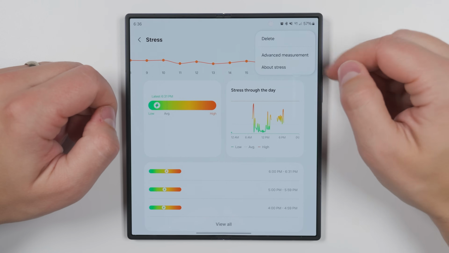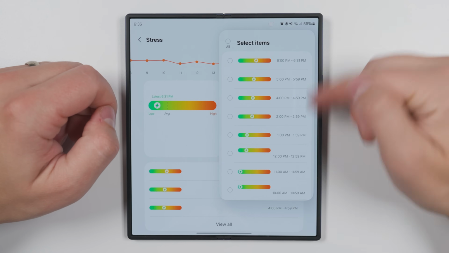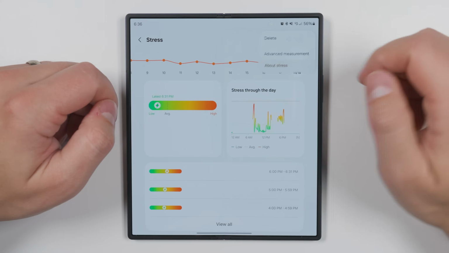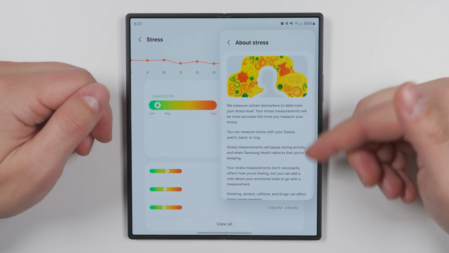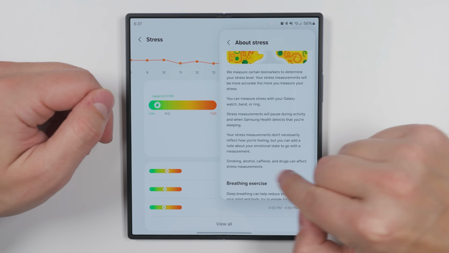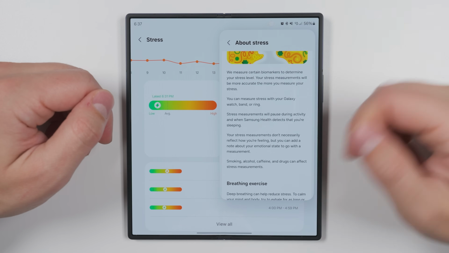If I tap the 3 dots again, you see that you also get the option to delete any of your logs, and you can delete multiple logs at a time if you'd like. And if you tap About Stress, you get information about how the measurements are taken, and you also get some important information down here about how certain substances can affect your stress measurements.